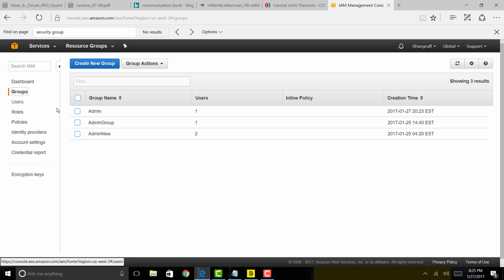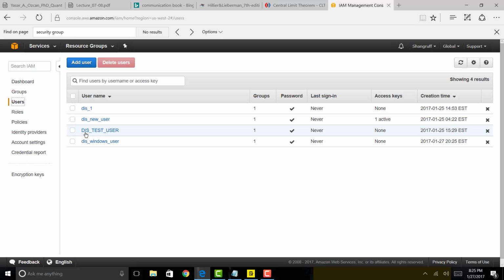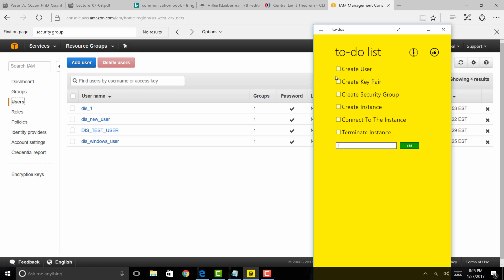Now you can see the admin group has 1 user here, and since we had provided the password to our DIS Windows user, the password has already been checked. So now we'll just cross this step as well.